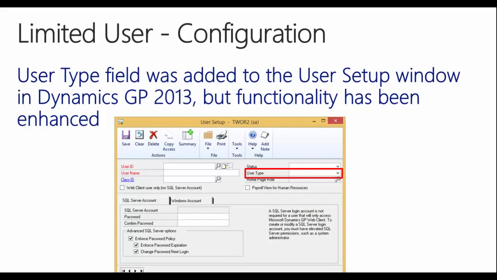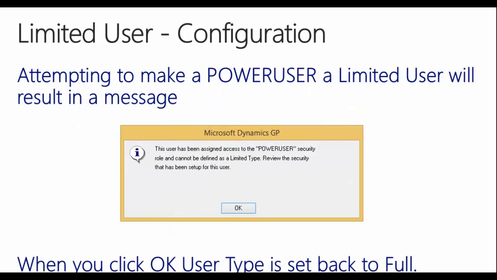A user type field was added to the user setup window in Dynamics GP 2013, but for R2 the functionality has been enhanced. Attempting to make a power user a limited user will result in a message: This user has been assigned access to the Power User Security role and cannot be defined as a limited user. Review the security that has been set up. When you click OK, the user type is then set back to full.